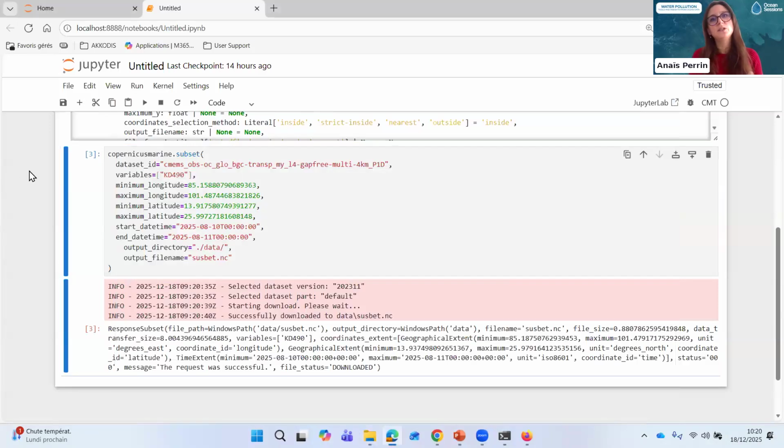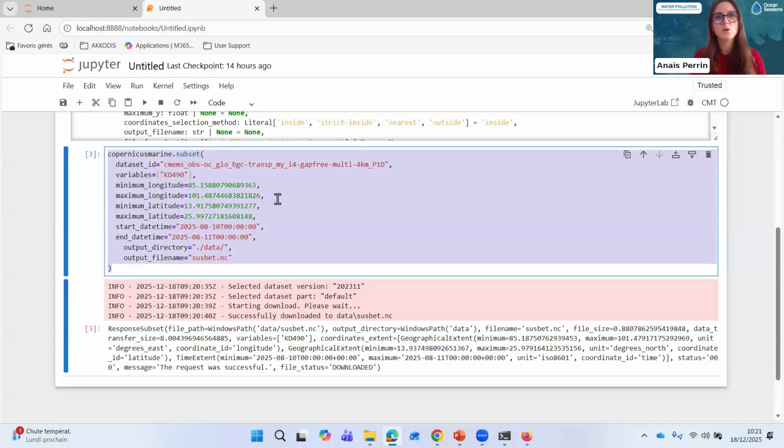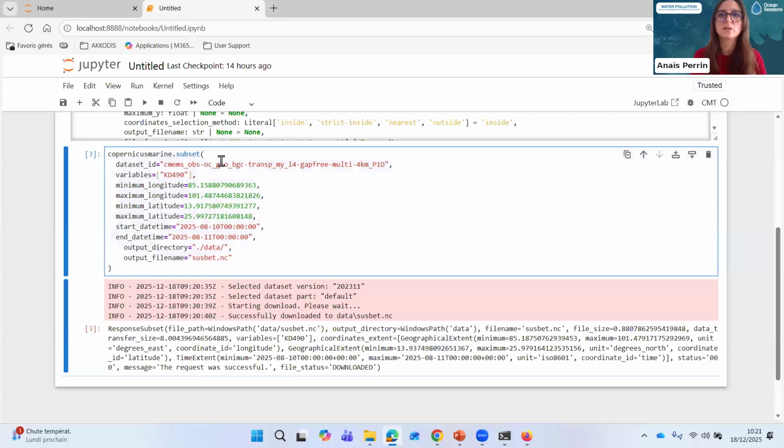So now let's look at two additional functions that are only available in Python: open_dataset and read_dataframe. The first one is open_dataset. This is very similar in spirit to subset because you can provide the same kind of selection parameters: variables, time range, depth and area. But instead of downloading the file straight away, it opens an xarray dataset remotely. So this is great for exploring the dataset structure without downloading everything.